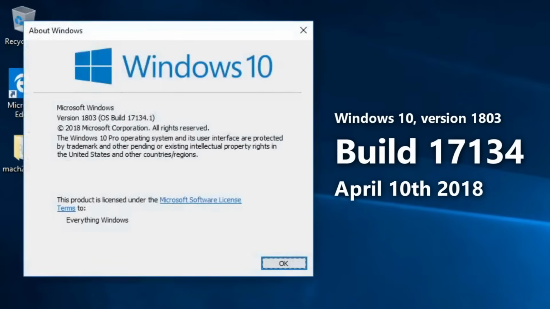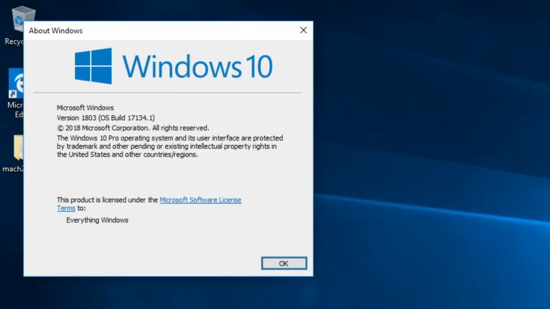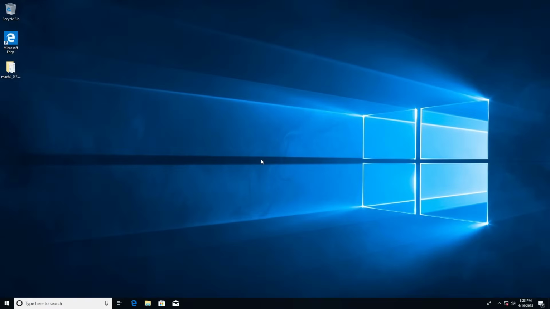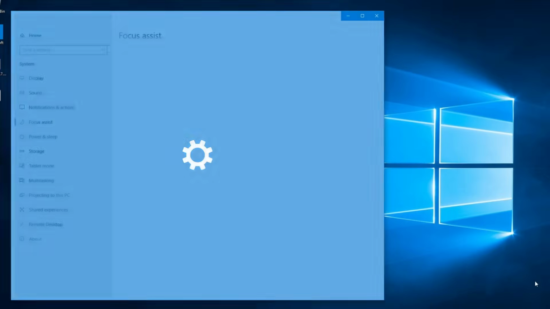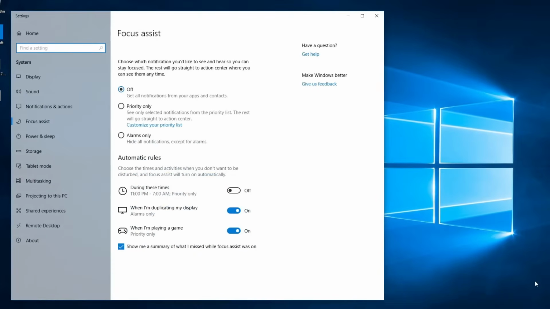The final build of this update is build 17134, which was compiled on April 10th, 2018. It brings several final changes to this update. Focus Assist, or what people may know in other systems as Do Not Disturb mode, is added in this update. You can tweak how and when the feature works, such as what notifications are visible and when the feature automatically turns on or off.